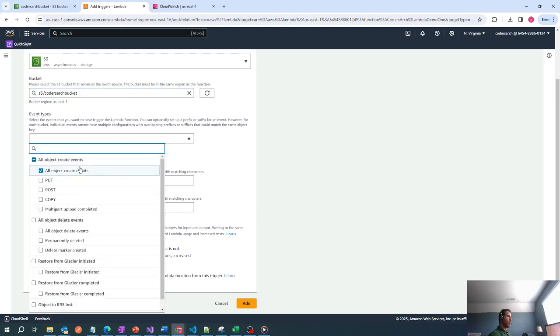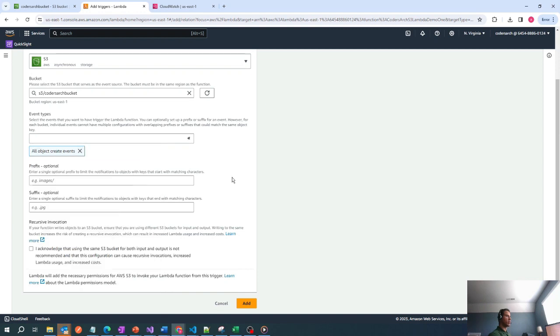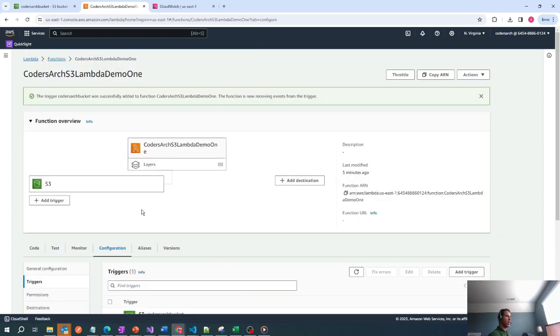Event type, we will leave all object create events. What that means is any action that happens on any record in that bucket will trigger this Lambda. Usually in a production scenario, you would not want to do that. In a production scenario, you would want to granularly give this access. But for now, I will leave the default options. Click add. Before you click add, acknowledge. And you can see that the trigger is now created.